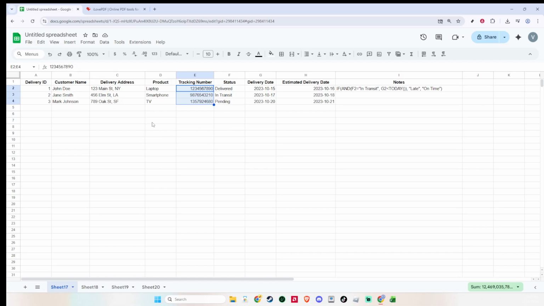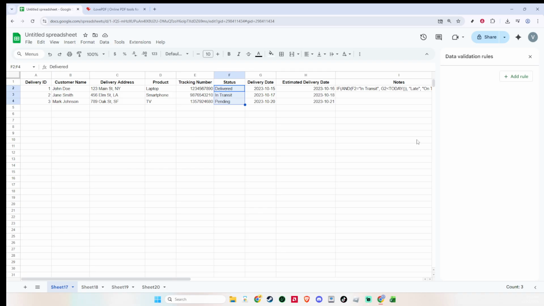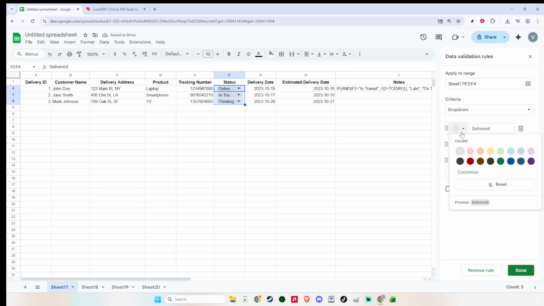Next, let's make the status column both standardized and easy to update. Click the F column header to select the status column, then go to the Data menu and choose Data Validation. Set the criteria to List of items and type Pending, In Transit, Delivered. Save your changes. This creates a drop-down in each status cell so you and your team can only choose from those 3 options, preventing mix-ups like misspellings or extra spaces.